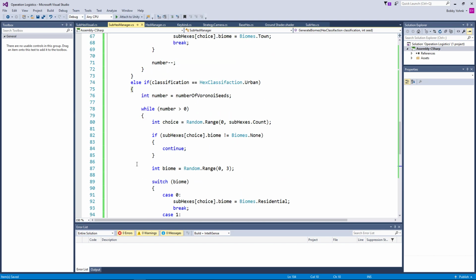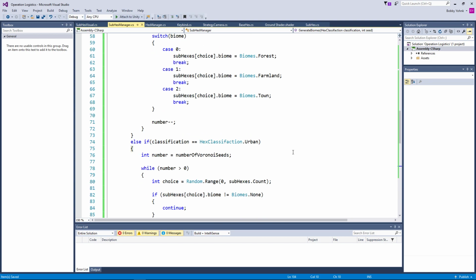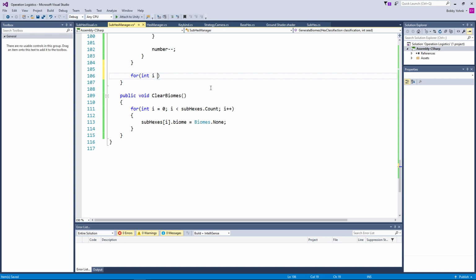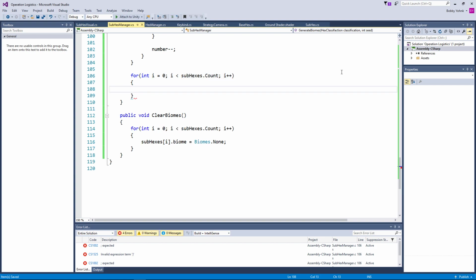However, all we're doing here is setting up our seeds. So we need to iterate through the entire list at this point. So let's say for int I equals 0, we might need a new, actually we'll just use I. We don't need to declare it again. It's not liking that. Oh, assigned, but its value is never used. Right. For int I equals 0, I is less than subhexes.count, I++. Okay, so we need to iterate through the entire subhex list at this point.